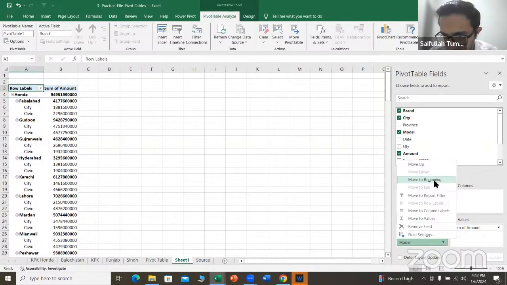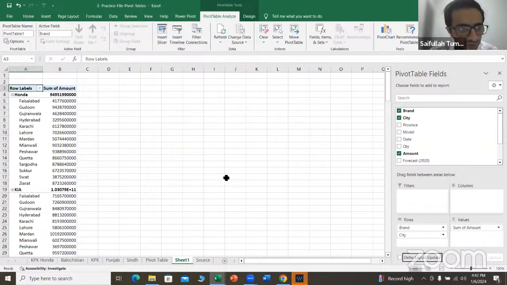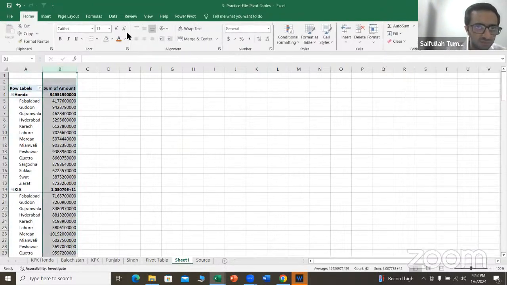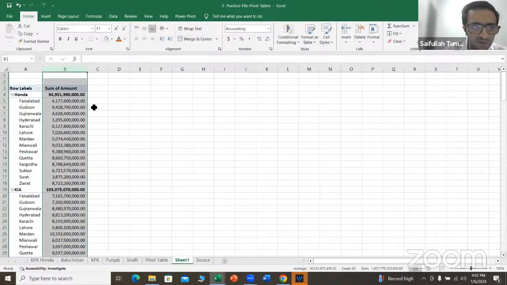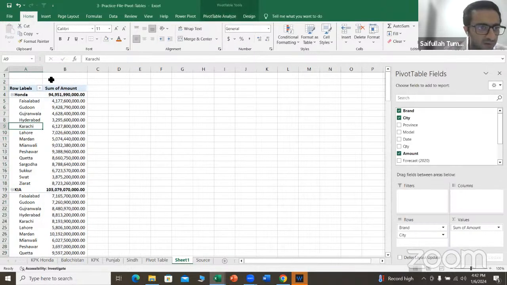Currently, we are removing the model field, so a figure will appear like this. For better presentation, we will be making a pivot table very differently.